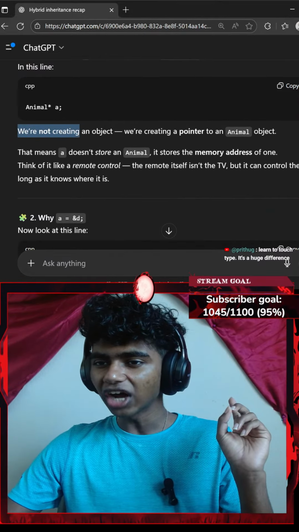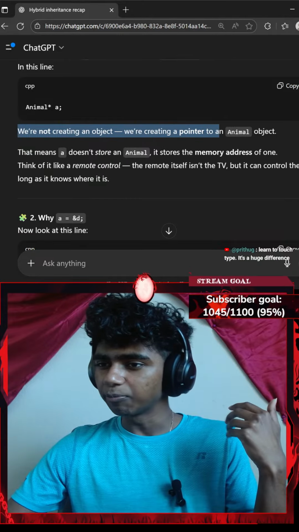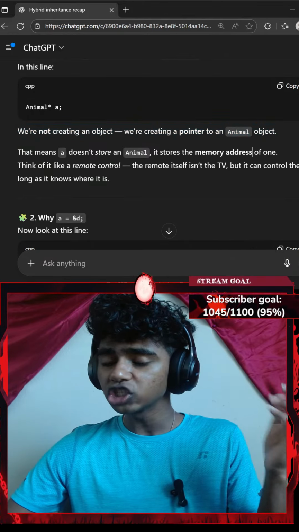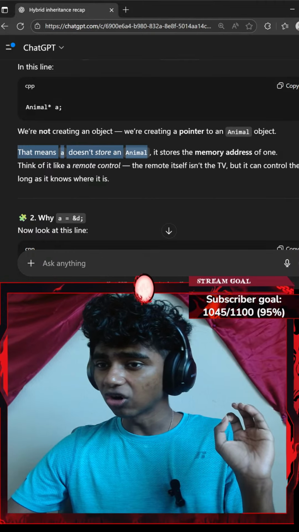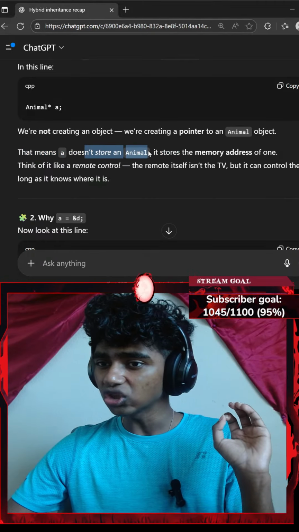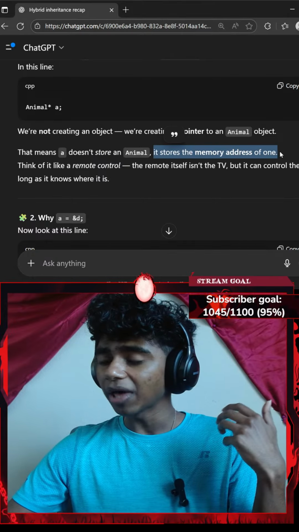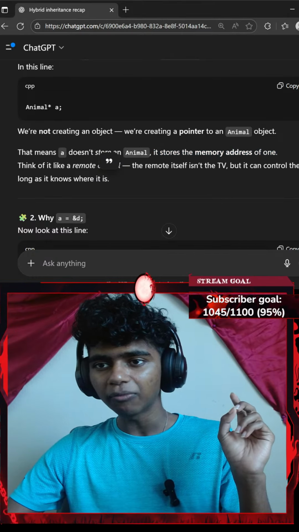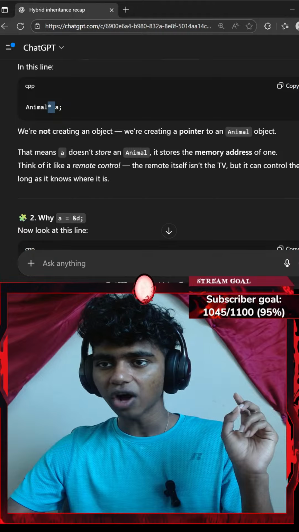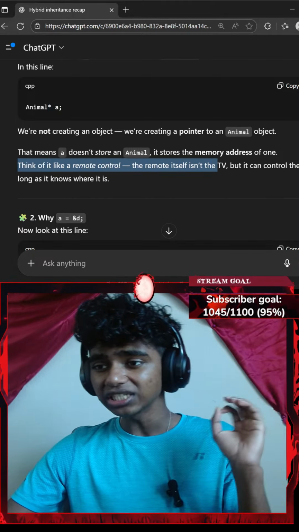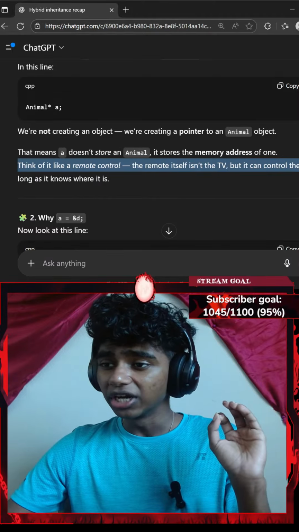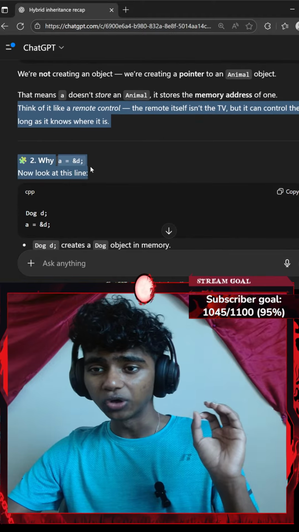Okay, that said, we're not creating an object, we're creating a pointer to an animal object. I see. Okay, that means A doesn't store an animal. It stores the memory address. Honestly, for the memory address, shouldn't we go with an address of operator? Okay, think of it like a remote control. The remote itself isn't the TV, but it can control the TV as long as it knows where it is.